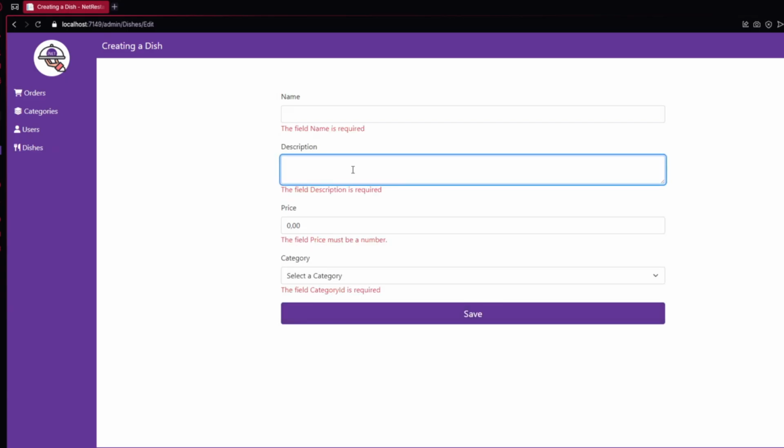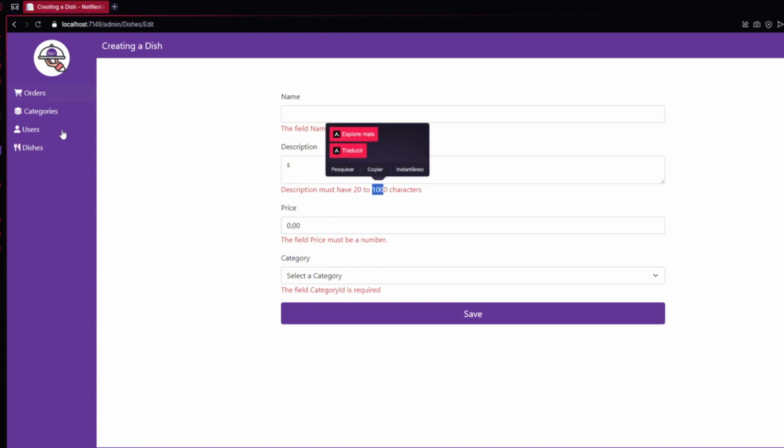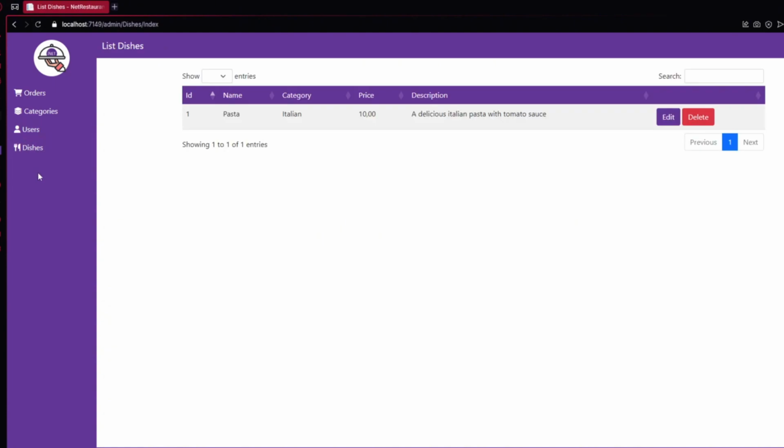Let's create a new one. Let's save to see the field is required. Description must have 20 to 1,000 characters. Everything is perfect, but not so perfect because we want to add image to this dish, and this is kind of tricky to add images, and I will teach you that in the next lecture. See you again.